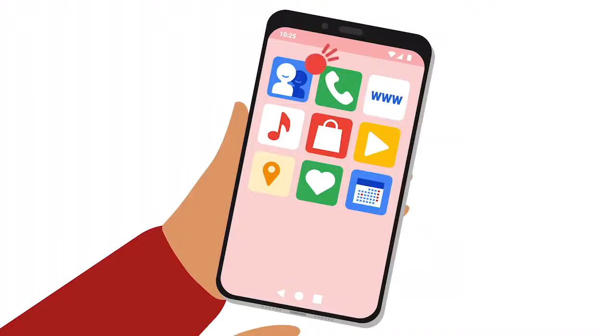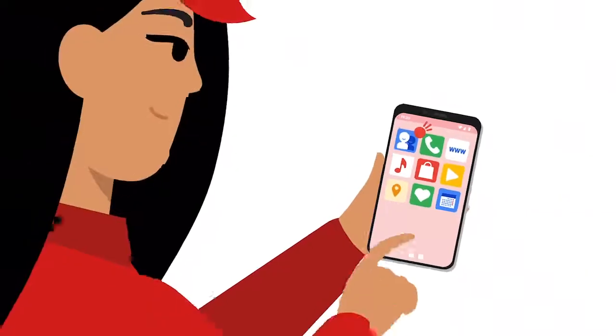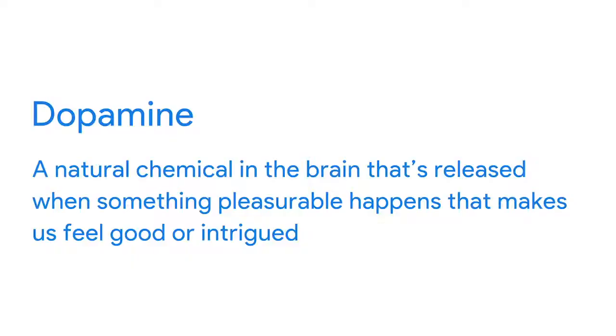Okay, let's consider one more scenario. Think about how you react when there's a bright red notification flag on your favorite social media app. Chances are, you feel a sense of urgency. The red flag makes the notification feel like something you need to deal with right away. When those notifications pop up on your computer or phone throughout the day, you get a dose of dopamine, which is a natural chemical in the brain that's released when something pleasurable happens that makes us feel good or intrigued.